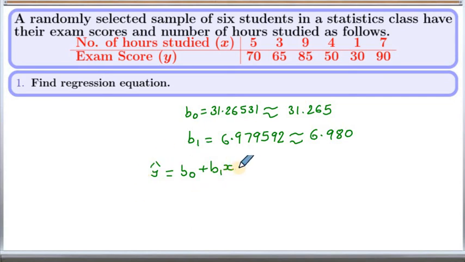Now all we need to do is substitute our values of b0 and b1 in this regression equation and get the regression equation for this given data. So let's do that. On doing that, we get y hat equals 31.265 plus 6.980x. So this is the regression equation for the given data.